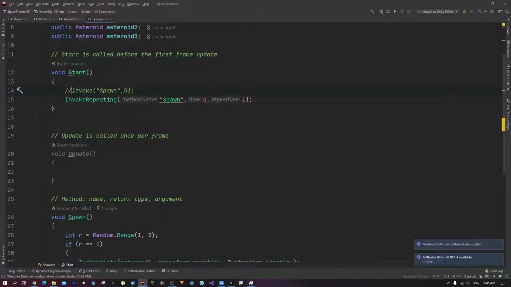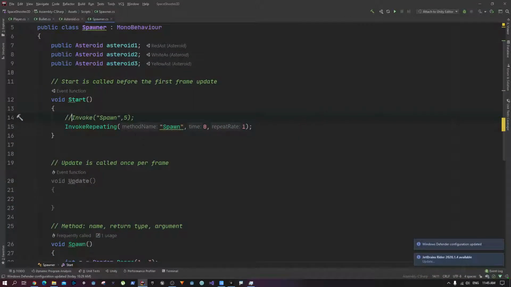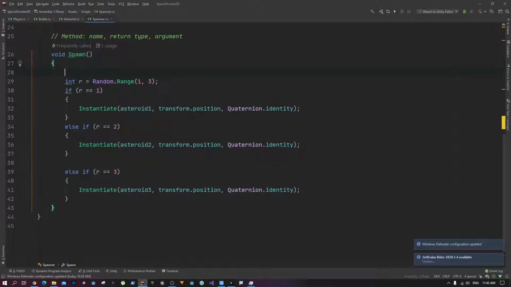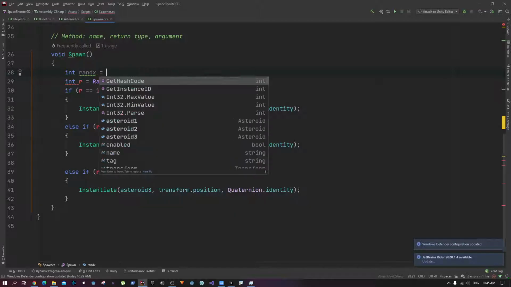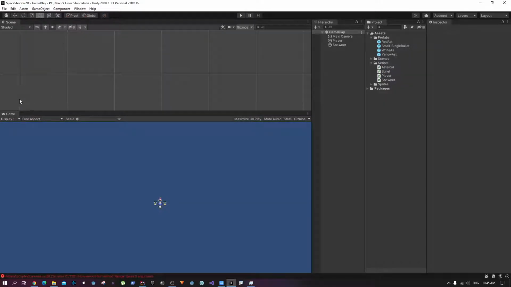So what is next? The next thing that we want to do is to spawn these asteroids in random locations, right? So currently all of them are spawning in the same location in here, but we want to spawn them randomly in many different places here. So how can we do this? We could do this simply by adding a new randomness in here. So let's do this. I am going to do int randx. Now what should be the range? The range should be from here to here.